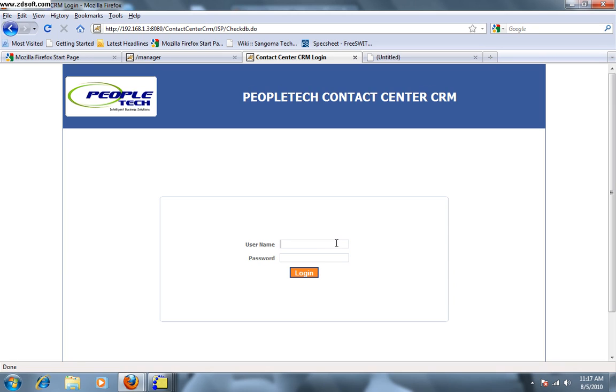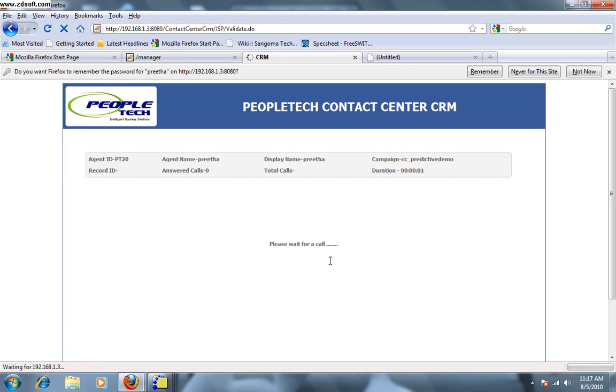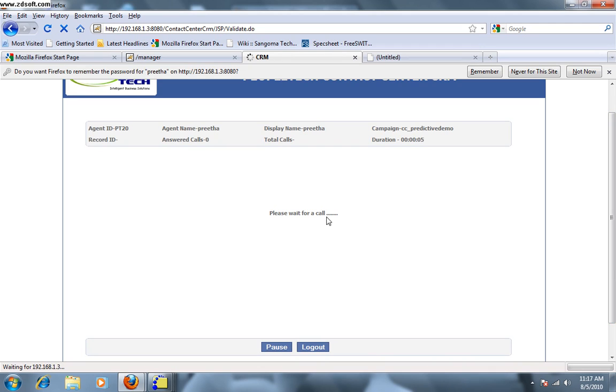So username and password. Username is Preeta and password is also the same. I'm logging in. So this is the agent screen where I'm just now logged in. So I'm just waiting for the call.